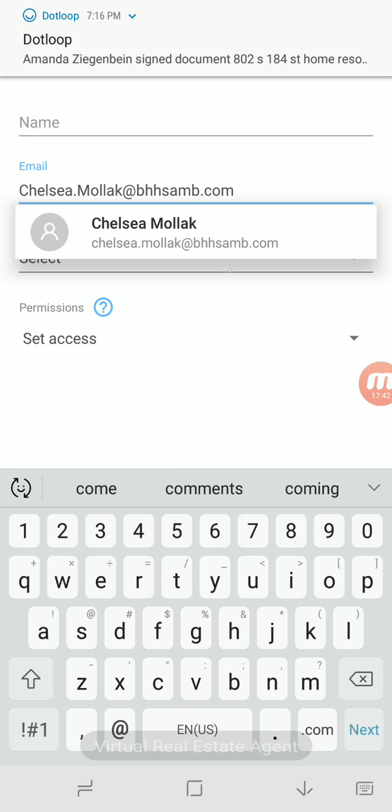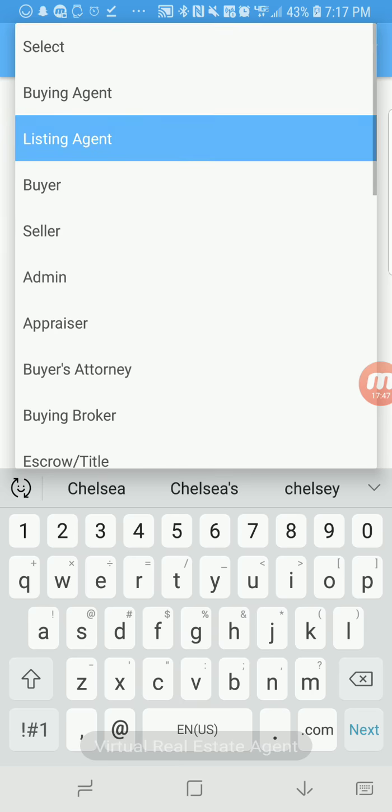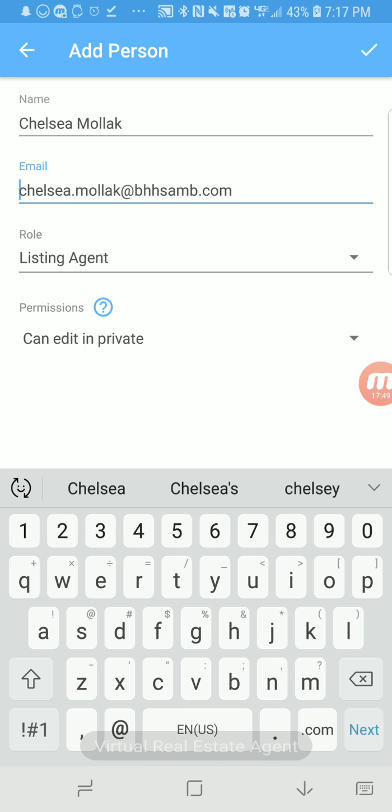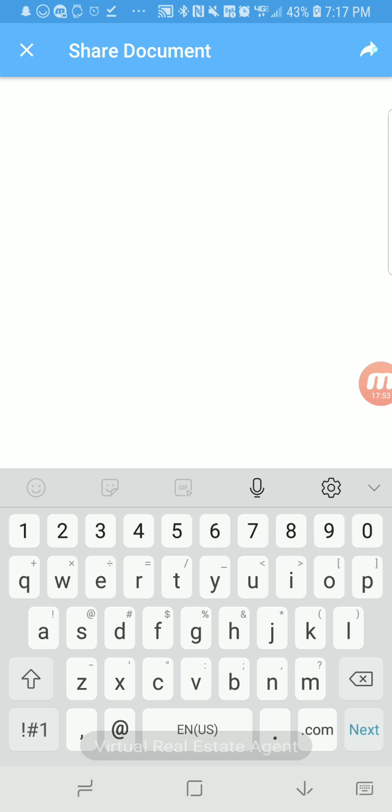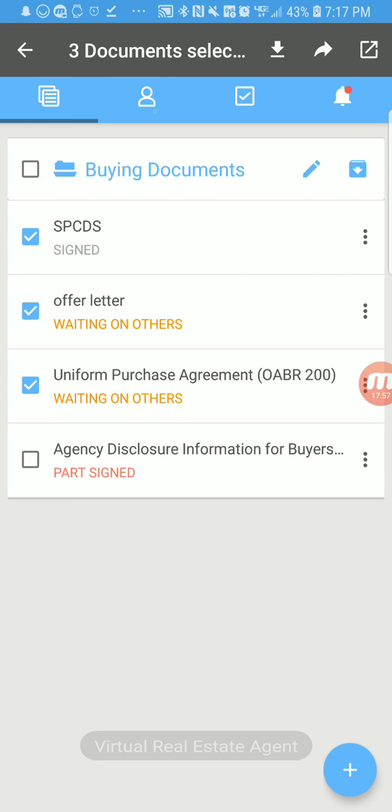Oh, somebody else signed a document for me. There we go. They're the listing agent. And I'm not going to send anything yet. We're just going to add her to the document, and we'll share that later because I don't want them to receive a document that's not done. So that's it, guys. We are done.